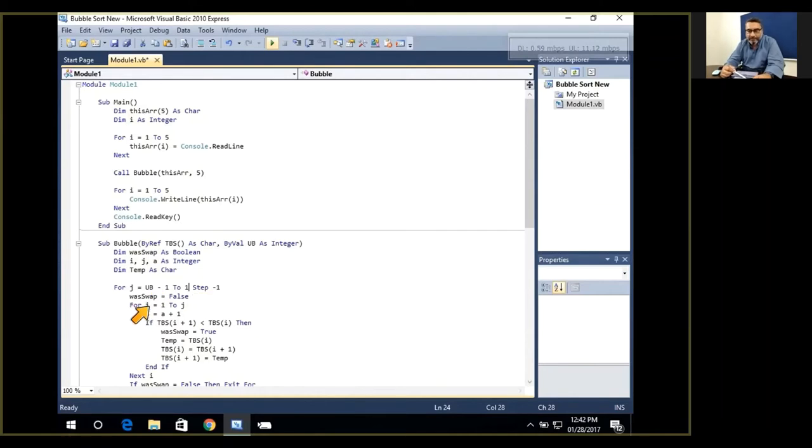And I goes from 1 to 4 for the very first time, then 1 to 3. And the flag was made false. And if during the inner loop any swapping happened, then the flag was made true. Otherwise it remains false. If it remains false, it gets out and control goes back to the main subroutine.